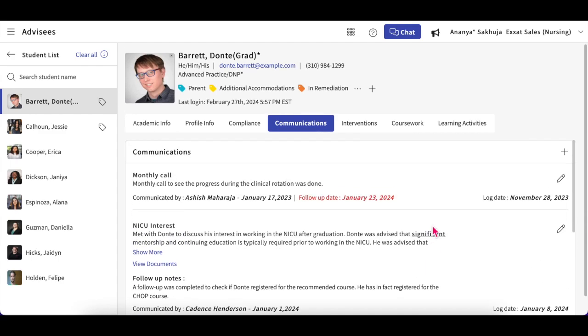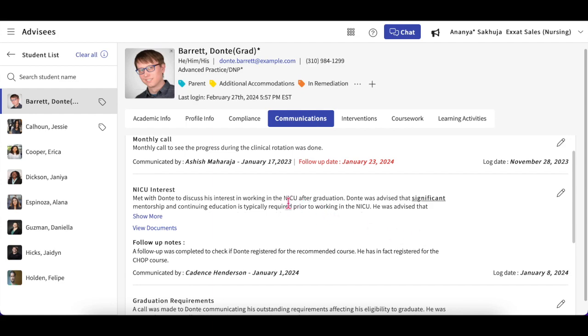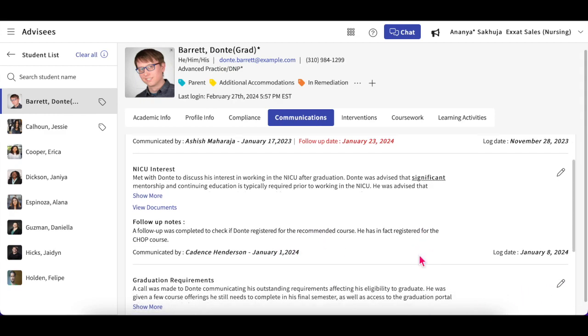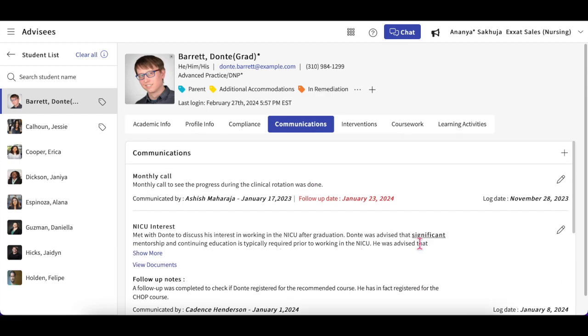Each communication entry will have its own card. Within each card, you can view the title, description, follow-up information, and any uploaded documentation. You can also see who conducted the communication, the date of the communication, and the date the communication was logged. Please note that if a scheduled follow-up date has passed without any update to the communication, this date will appear in red text. If you would like to add a communication, click on the plus icon.